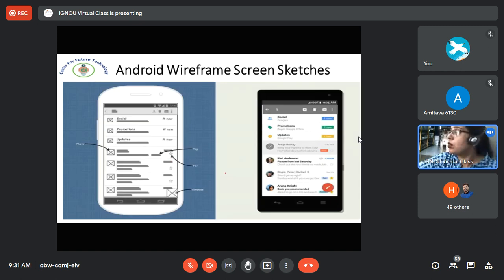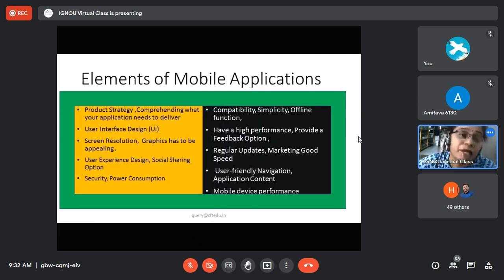This particular image I have taken from your books also. So a wireframe is this kind of thing, showing how the things should be transferred in this way. Once the thing is wireframed in this way, it gives a kind of idea, and the same is transformed using different mobile application languages in the form of a mobile app. Now there are different elements of the mobile application.